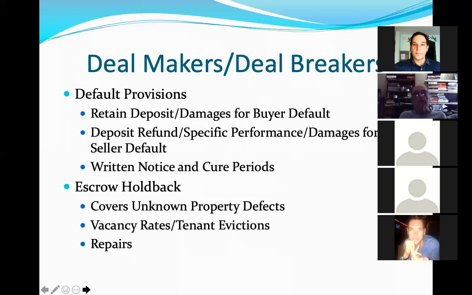And they also potentially could sue for damages for seller default. And the important thing with default provisions is that you have a written notice and opportunity to cure these defaults before you go to court. And then also the other thing to consider is sometimes in a contract, they'll have a mandatory arbitration provision or a mandatory mediation provision, which may or may not prohibit a party from seeking redress from the court system.